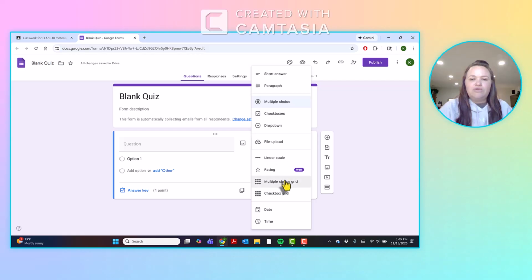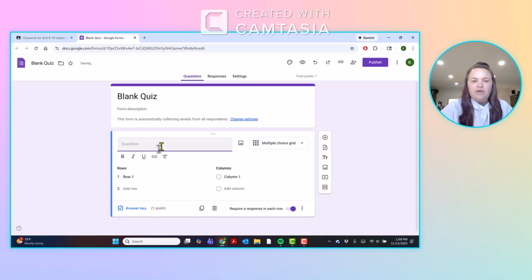But what I like about Google quizzes in the Form setting is that you can choose a number of different questions. You can have them provide a short answer. But what I really like, for instance, right now is I'm testing plot. I want to make sure my students can identify different points of plot. So I'm going to choose the multiple choice grid. I'm going to show you how I would set this up.